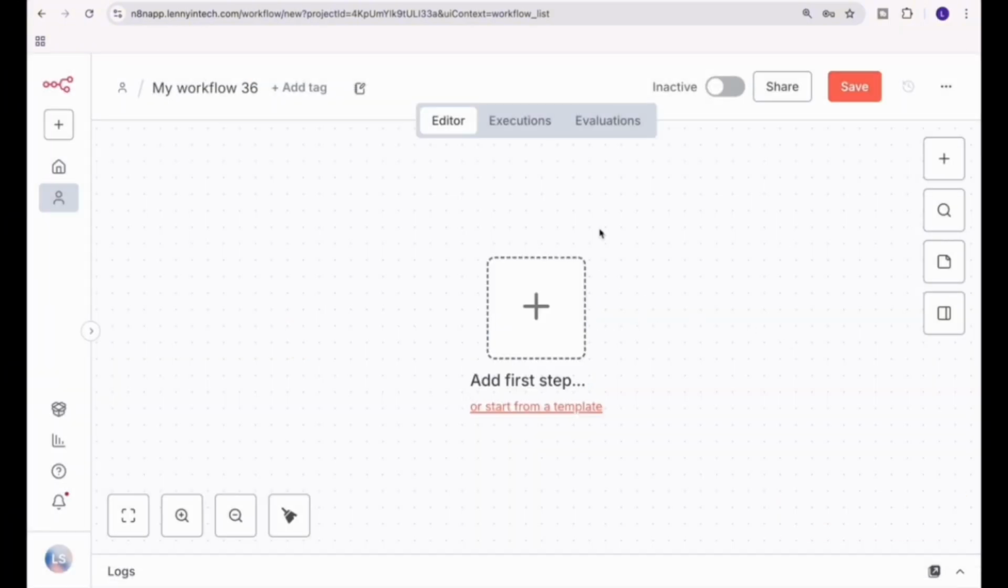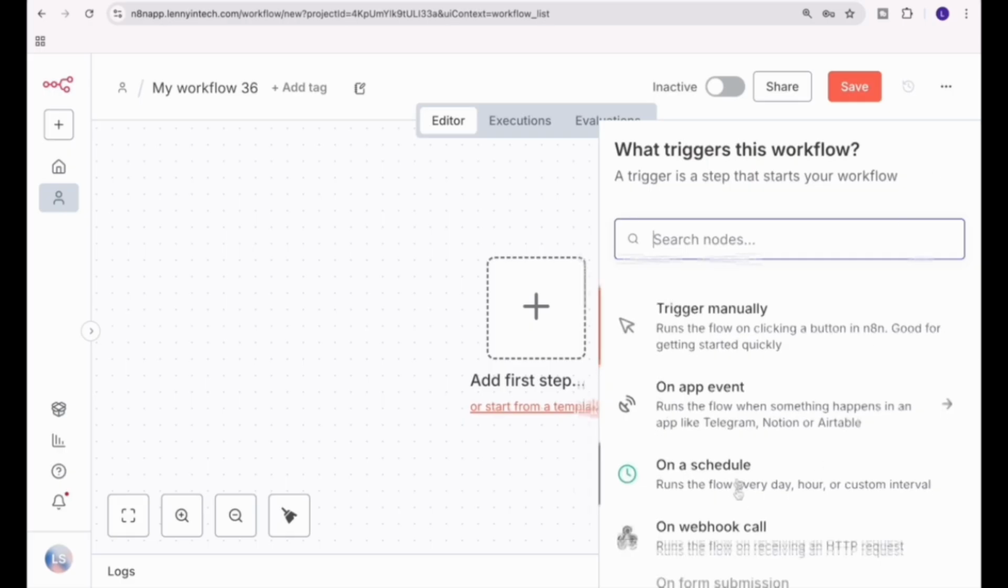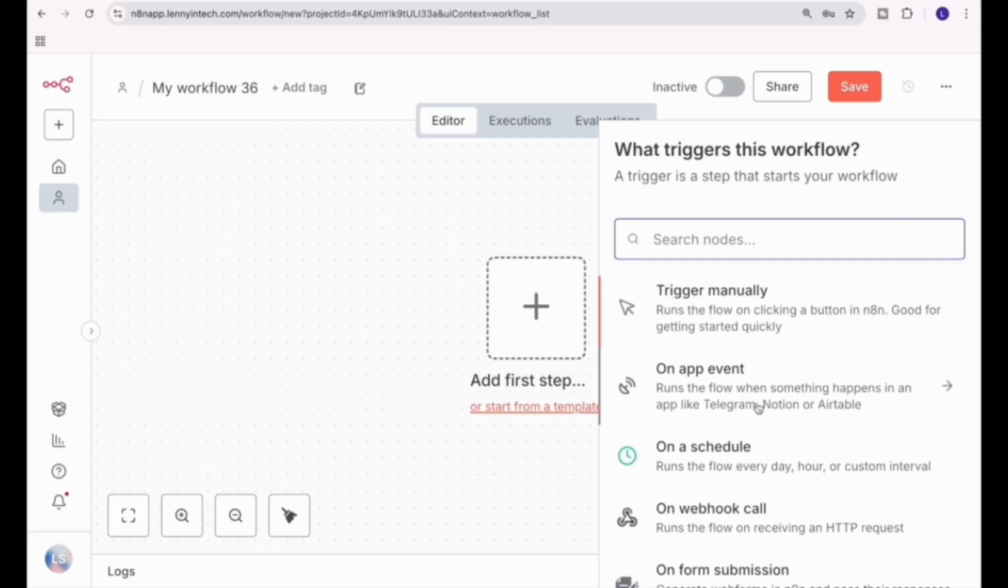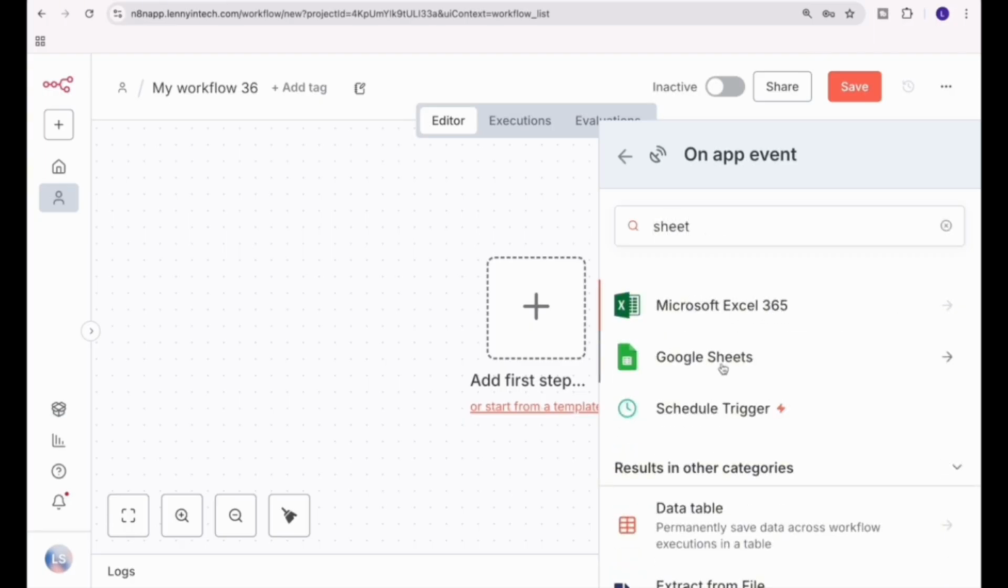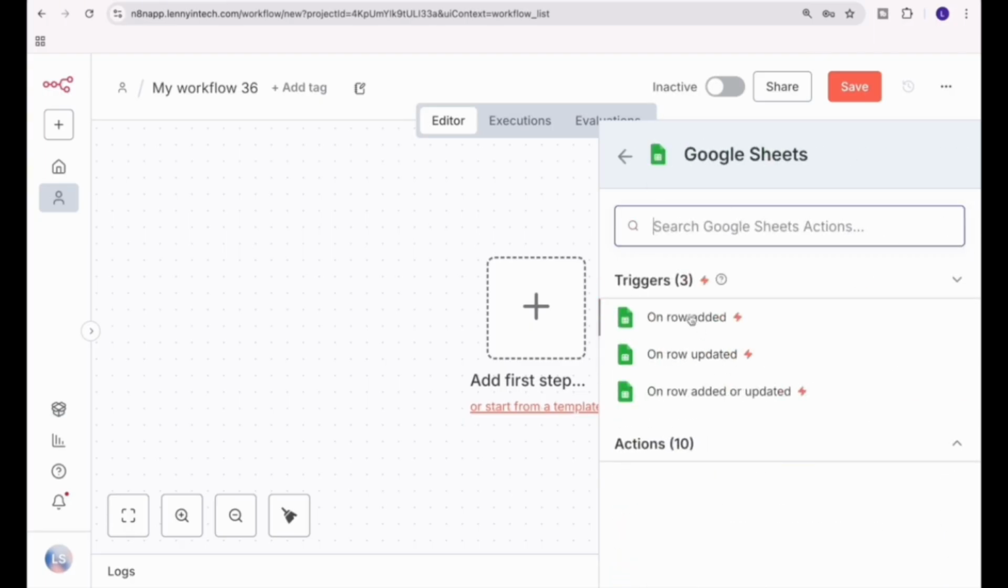Now, the other trigger mode I want to talk about is the app trigger. This would basically run if you want to trigger the flow when something happens in an external app like Telegram or Airtable. So this is slightly different from the webhook node we just looked at. The good thing is that n8n comes with a lot of pre-built app triggers. So for example, when a new row is added to Google Sheets, you can use the Google Sheets trigger, and you can see that it has different actions that you can trigger on.